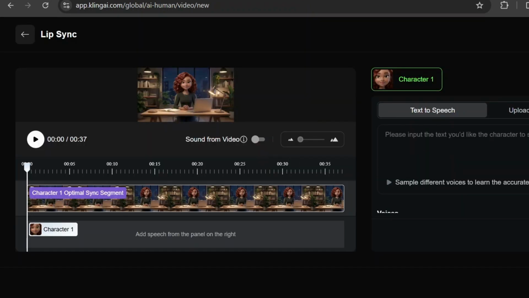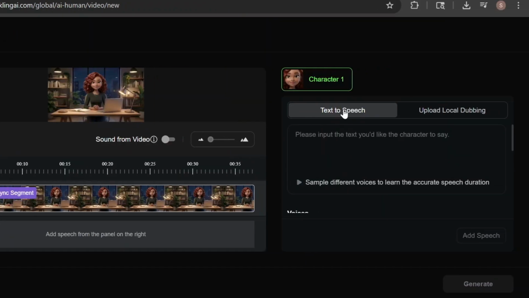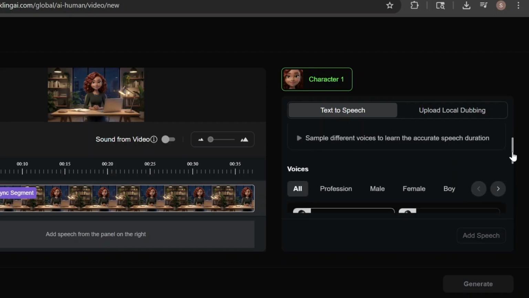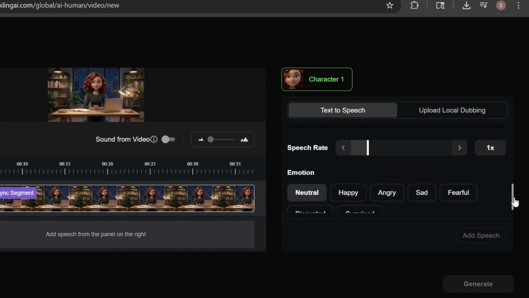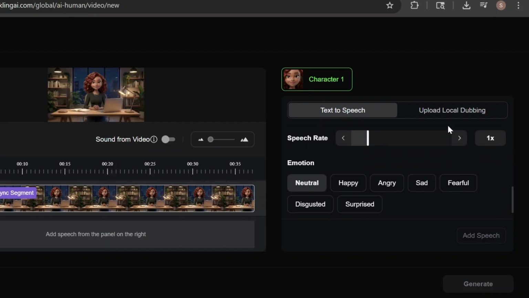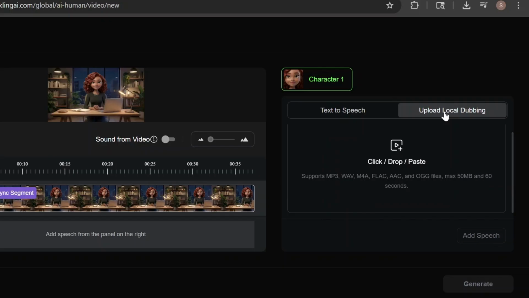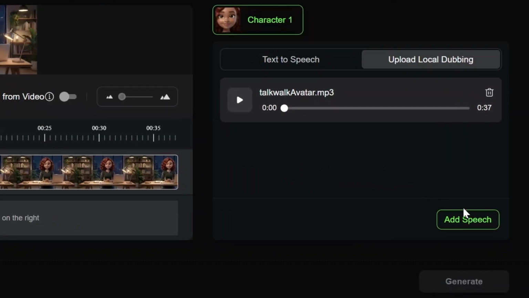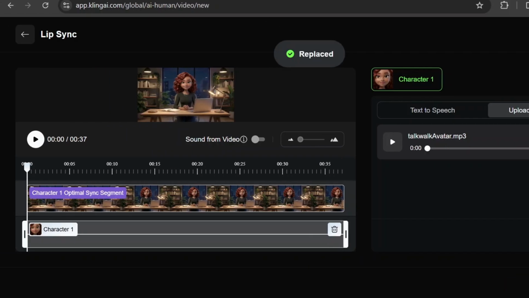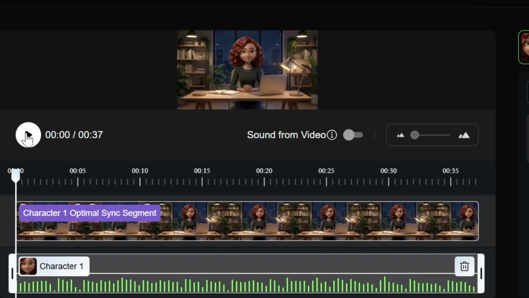Here's the interface you'll see. Kling includes a built-in text-to-speech tool with pre-made voices and adjustable settings. Since I already have my voiceover, I'll upload it using the Upload Local Dubbing option instead. Once it's uploaded, click Add Speech, and the audio will be added to the timeline on the left. From there, you can further edit the audio and the video if needed. You can preview it also.